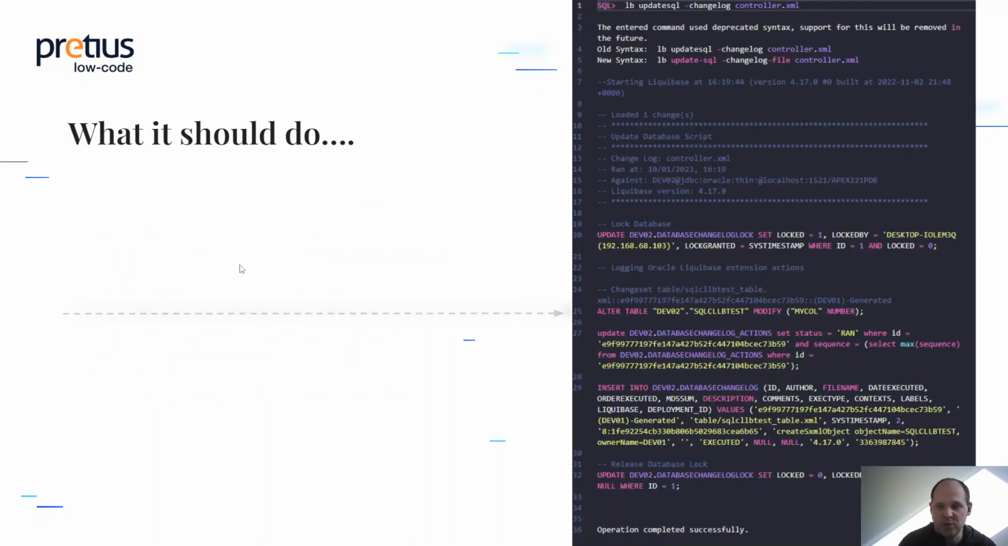So what it should do, you can say Liquibase update SQL, so it tells you what it's going to do before it does it. It looks like it's going to do some Liquibase stuff before and after an update. But here we're getting the actual command: alter table modify my column number. Looks fair enough to me.